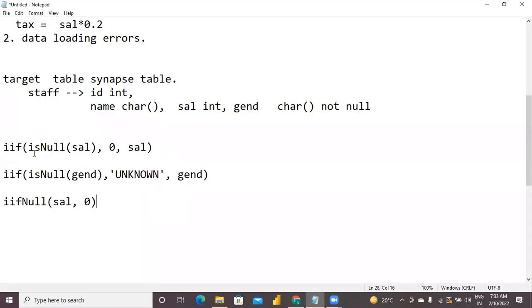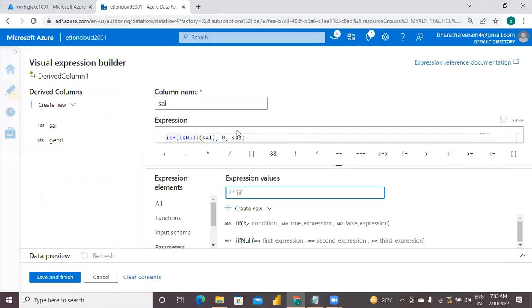Here I have 2 options, minimum 2 options. What is the meaning of it? If salary is null, replace with 0. If it is not null, replace with the same value. Okay, that simple. Just I am using this. I am changing.